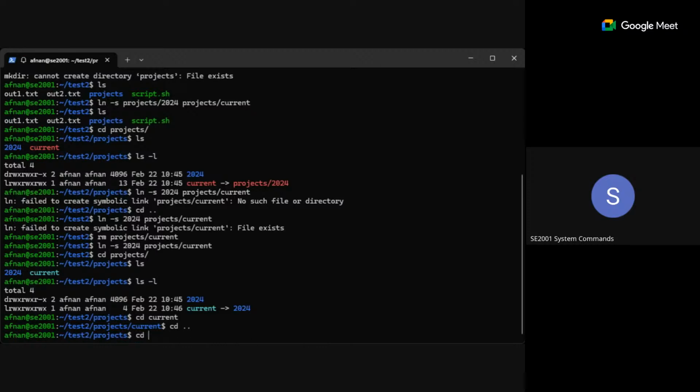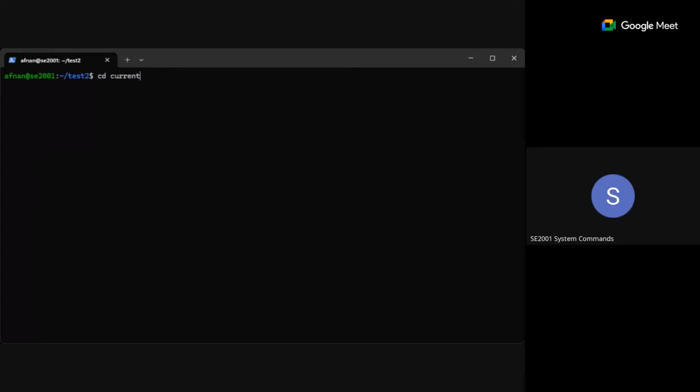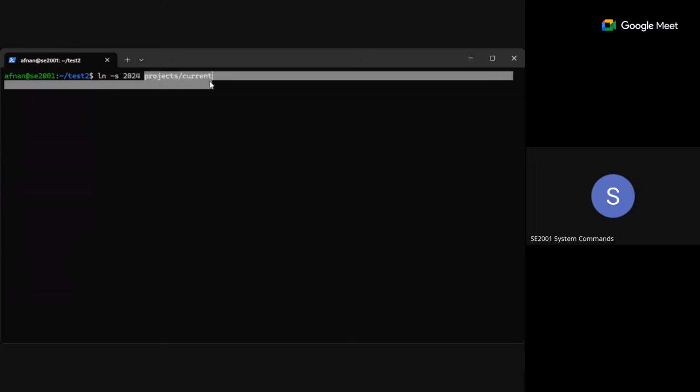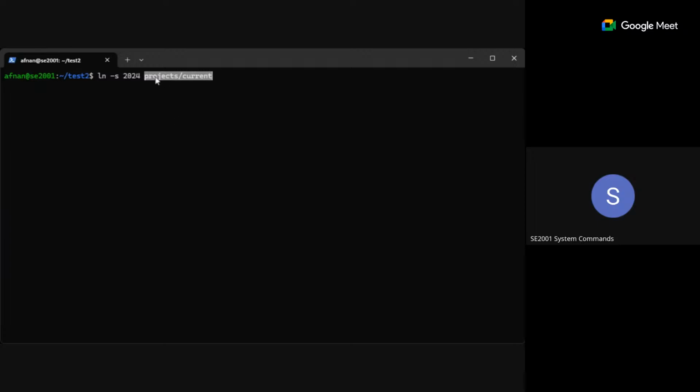Okay, so we'll go back. Clear. We are in test 2. Where are we saving the link? We are saving the link in projects current. So whatever the link is going to reside here, projects current. The link itself is going here. Whatever the target is, the target is relative to where the link is. Okay. So if the link is going to be in projects current, then from there the link should point to projects current. You see what I'm saying?